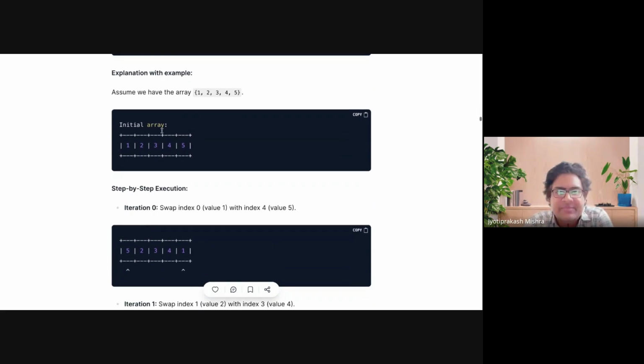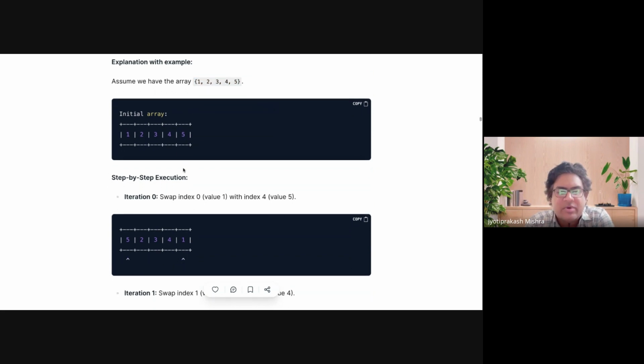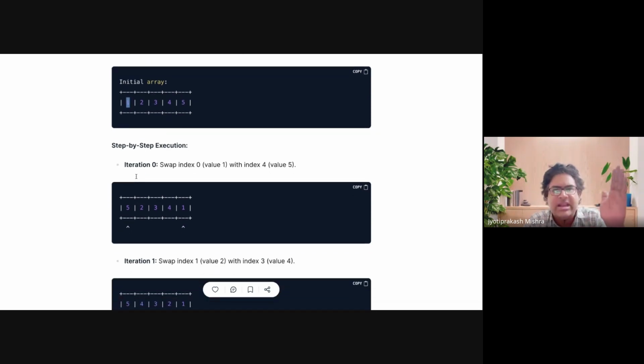So let's take this example. Let's just say we have this array 1, 2, 3, 4, 5, and you want to reverse this. So what you do is you keep 2 pointers, one at the beginning and one at the end. Then you swap them. So 1 goes where 5 was and 5 goes where 1 was. Right? Then you take the left pointer, move it 1 step to the right, and the right pointer moves 1 step to the left. Right?